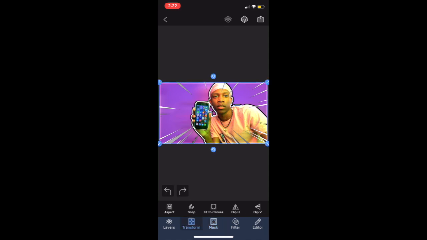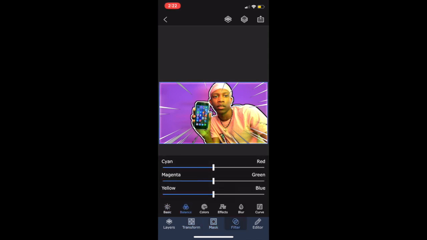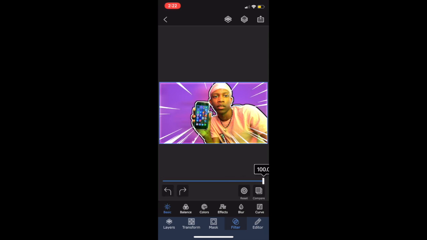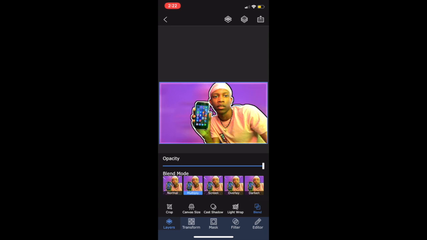Mask tool, the magic wand, boom. What I usually do with this one is I go to filter, I go to balance, and I make it, no, basic, and I make it bright all the way. Then I go to layers, go to blend, like screen for an example, and I put the opacity down just a little bit, like that.